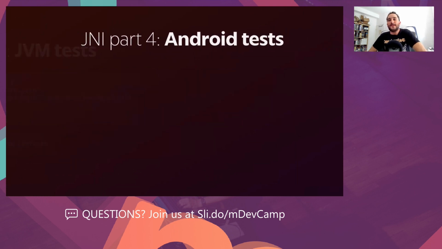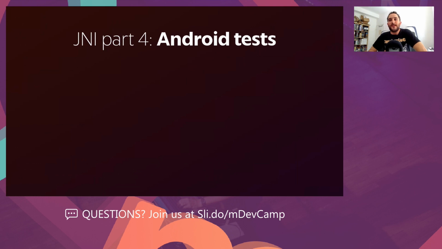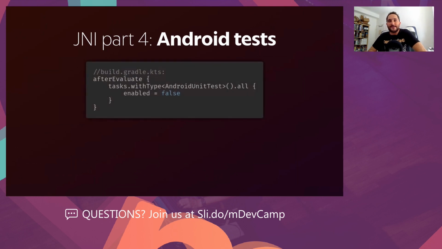If we're using Android, there's a trick. The trick is we need to disable unit tests. We need to disable unit tests because we're going to load a shared library, and that shared library has been compiled specifically for Android, so it will not work on your computer. So you need to disable your classic unit tests that usually run on the computer itself.